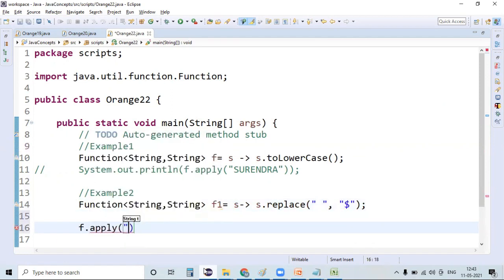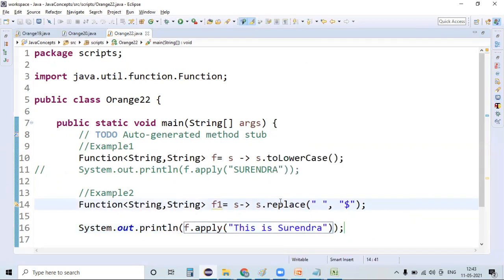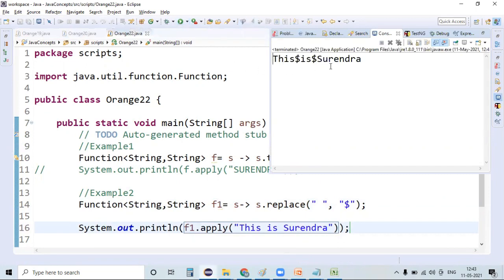f.apply, this is Surendra. I'm just passing this string as an argument. And now let me try to run this function and see. s.replace of wherever the space is there. Okay, so the issue I have done here is that the function that I have created is f1. So let me change this to f1 and let me run my test script. See here, it got executed.